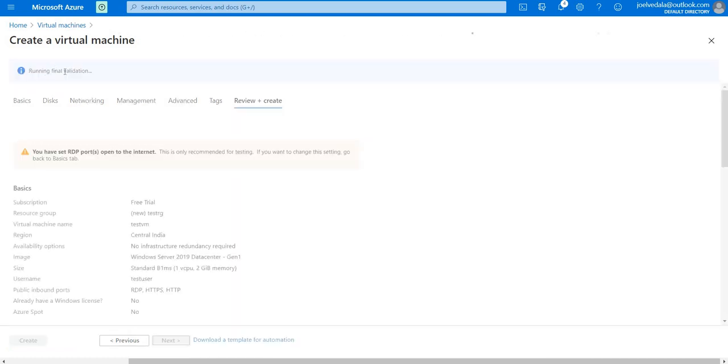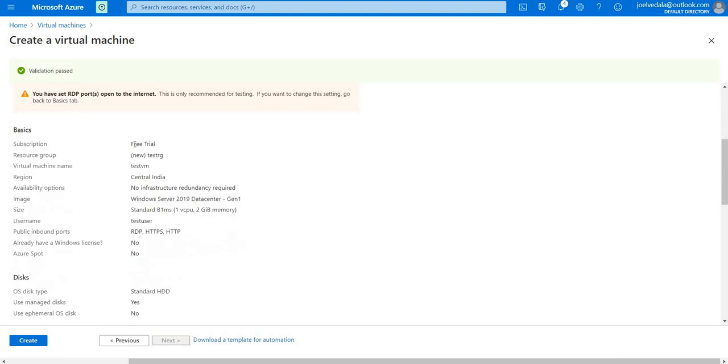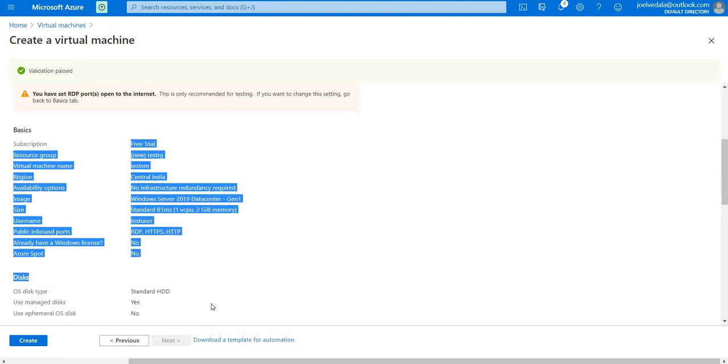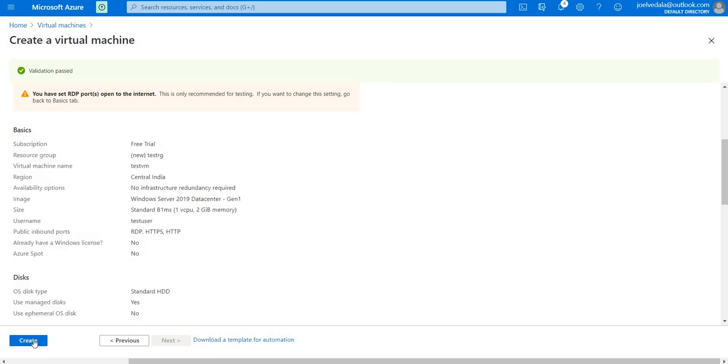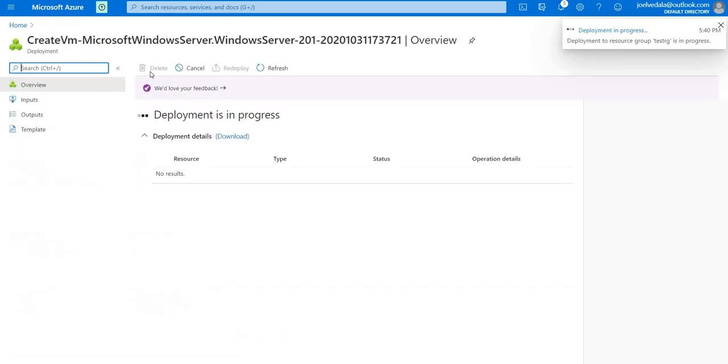So what Azure will do is it will validate your deployment process. Like it will check all these are valid or not, and then once it shows valid, then you can click on create. You can also download a template for automation if you want to do so.